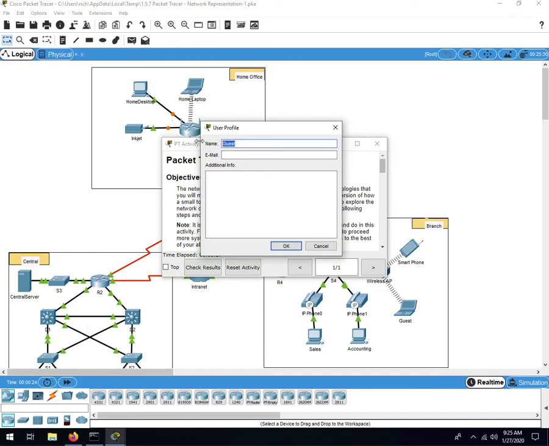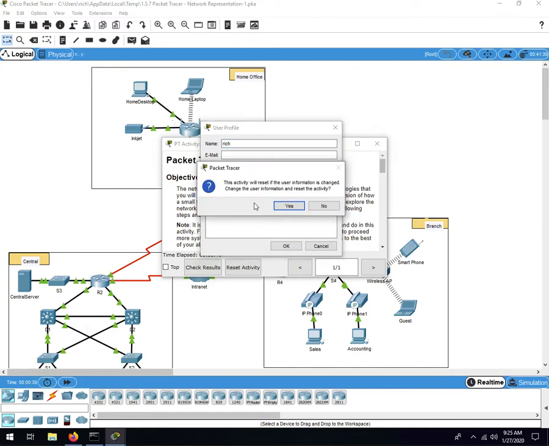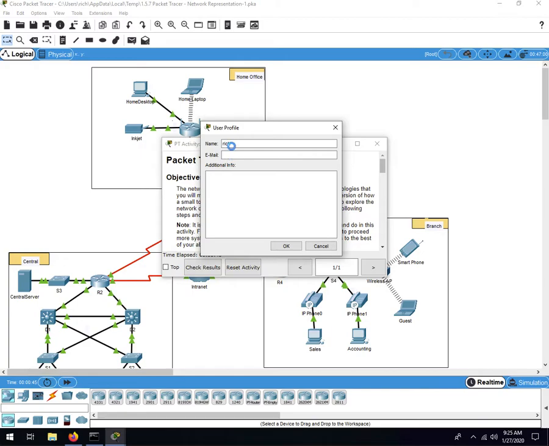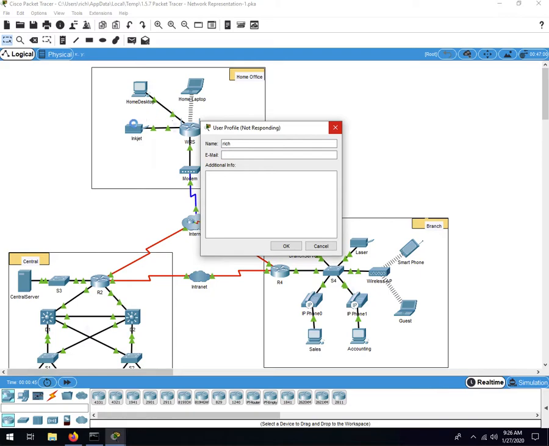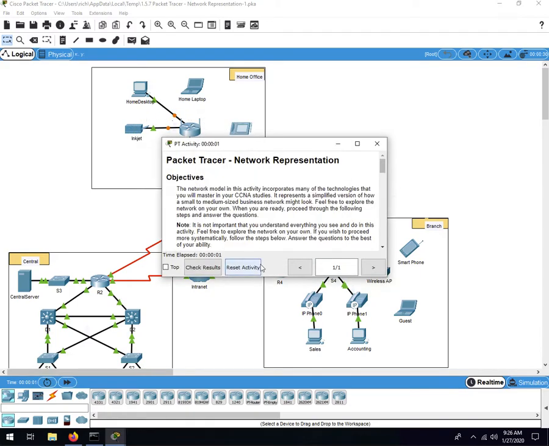I do not believe this user profile has anything to do with authentication, so I don't think it matters what you put in here, but I want you to put your name in here. You can put your email address in here if you want. The reason I wanted you to put your name in here is because apparently when you change this name, it resets the file. So if you put your name in here and do the activity and then you share it with your best friend and he or she tries to put his or her name in there, it's going to reset the activity. So they'll basically have to redo it.